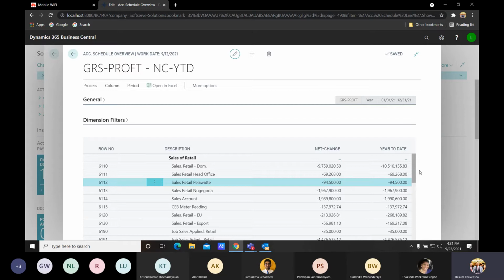Okay, now I will go much deeper into this column layout setup. Suppose we need to get exactly the same report, the sales of retail. We need to get the gross profit of the cost of retail. Suppose we need to get the gross profit on a quarterly basis, right?